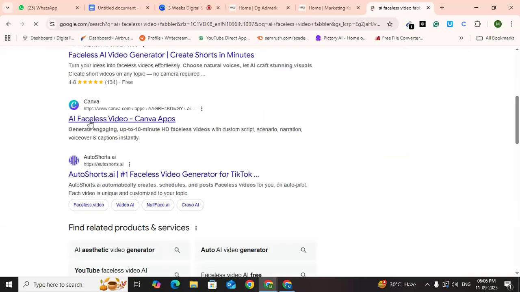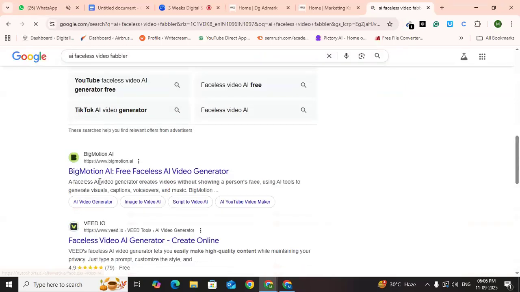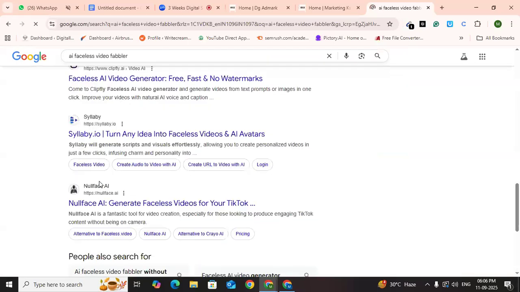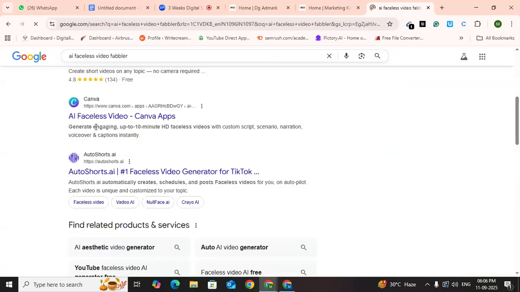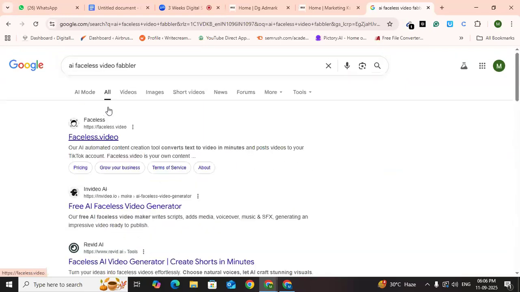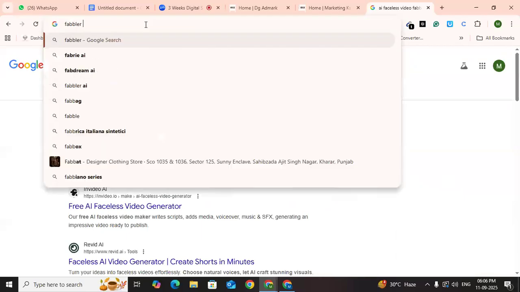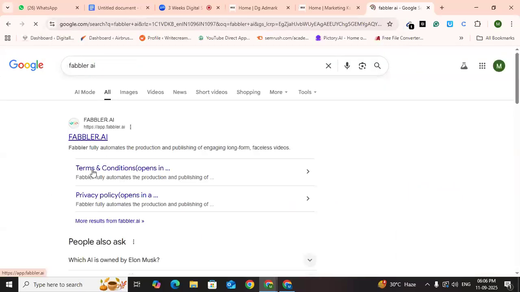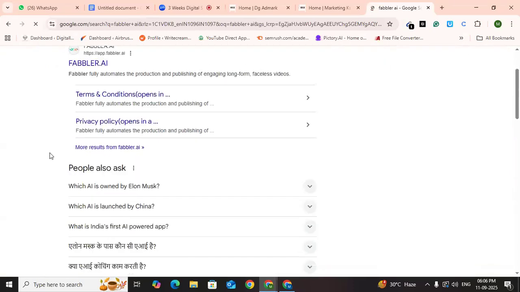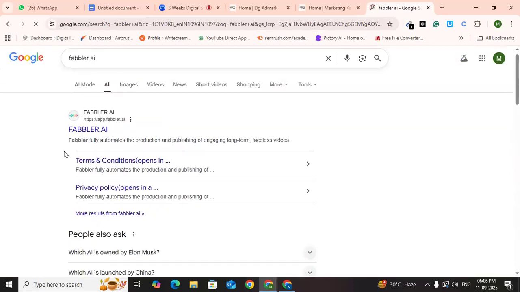It's not on the Google, it's directly on the Canva. Canva only. Like Canva, HeyGen is also available on the website, but this one is not. Is there any alternate faceless video software available? Like see here, I directly search their website, Fabler AI. I think it will be accessible from here.